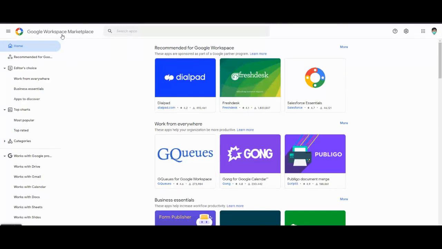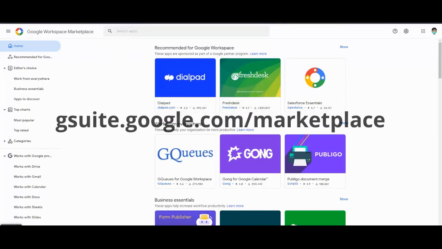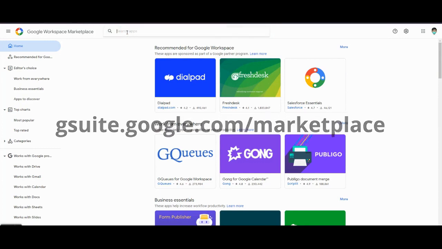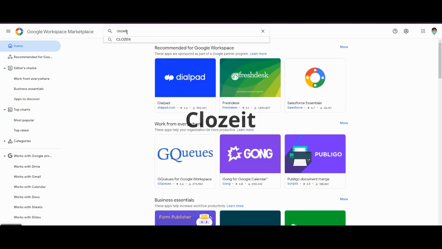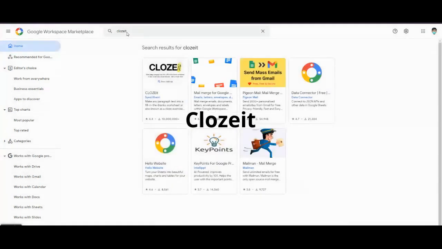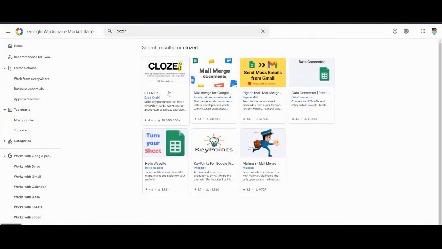How to install and use ClozeIt. So here I am in the Google Workspace Marketplace, and that's just gsuite.google.com/marketplace. I'm going to be looking for ClozeIt. So I'm going to type it in, ClozeIt. It's the first one that shows up there, so I'll click on that.